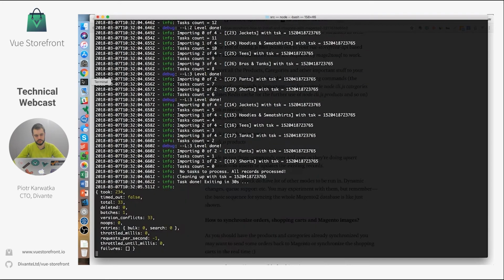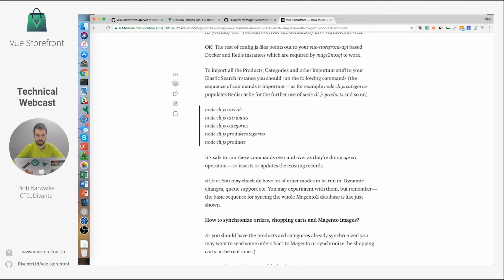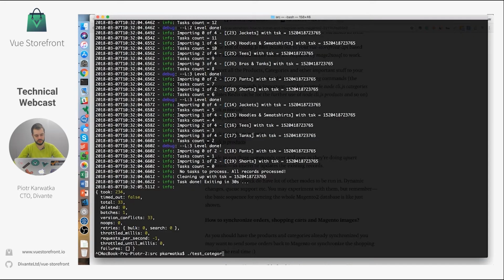The categories are pretty fast to run. We have only like 20 or so, 28. Then we can go with product categories. This command will link the existing categories with the product IDs. The products will be imported later on, but that's not an issue.